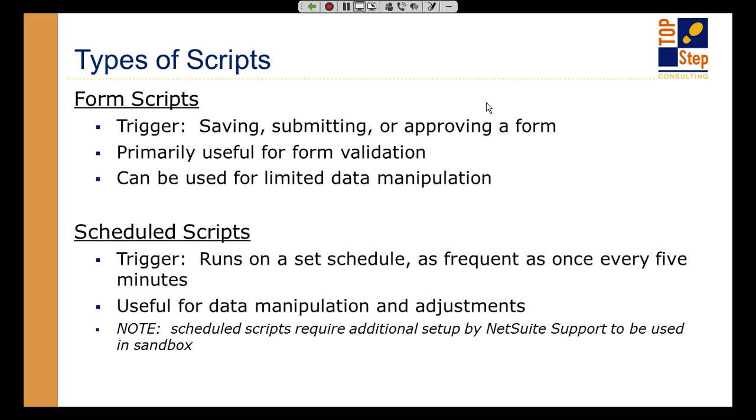Okay. I do want to highlight something because a lot of the customers that we work with obviously want to try the scripts out and don't want to impact production right away. If you have a sandbox, it's always convenient to do stuff in the sandbox and then move it into production.